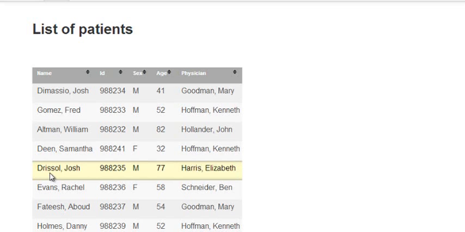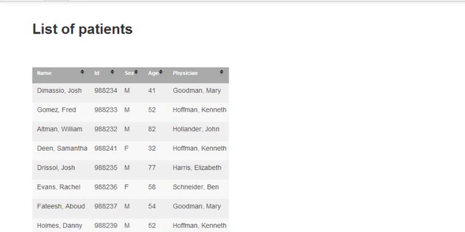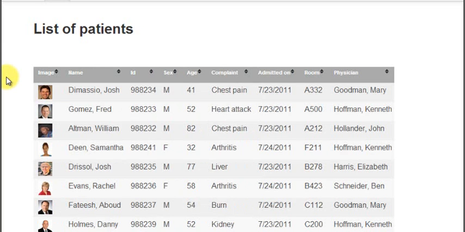Highlighting the row under the cursor can help me prevent those mouse slip errors. Say I'm at my desk and trying to find the patient from a list. I just got interrupted by a phone call and forgot which patient I was looking for. In such cases, having the patient's photo and other information like room number and admission date can help me remember which patient I was looking for.